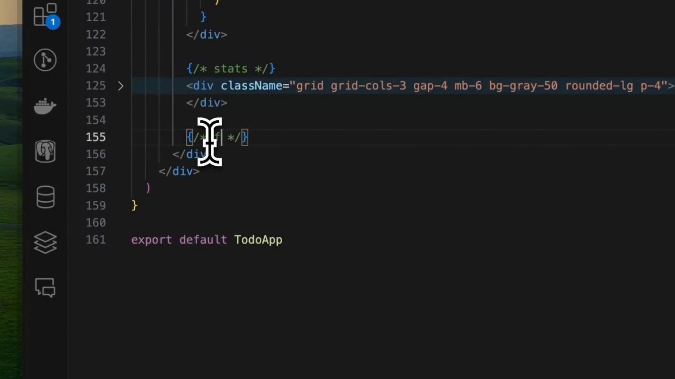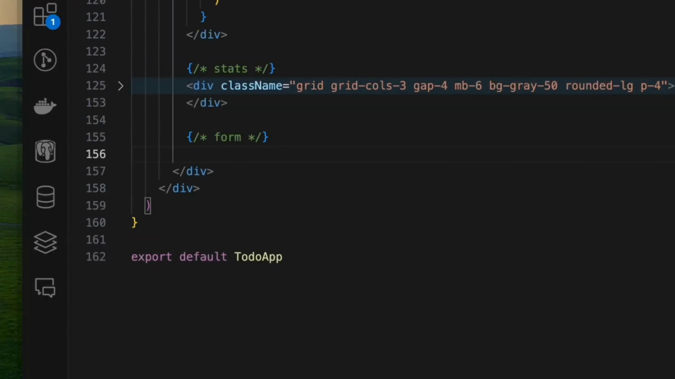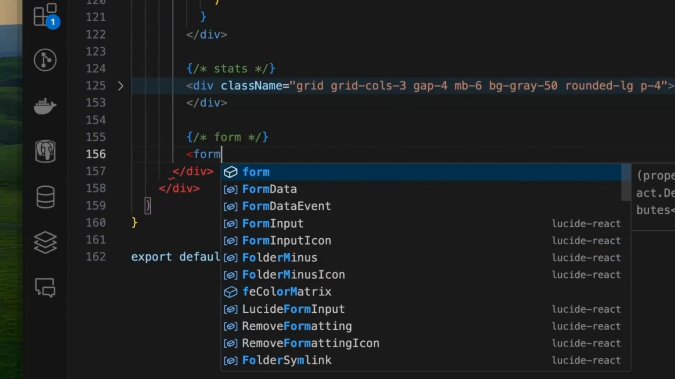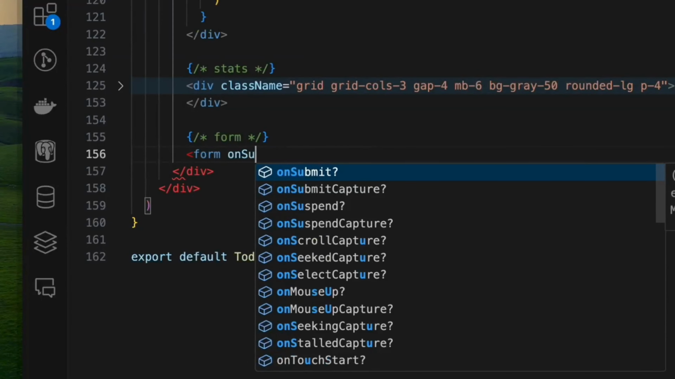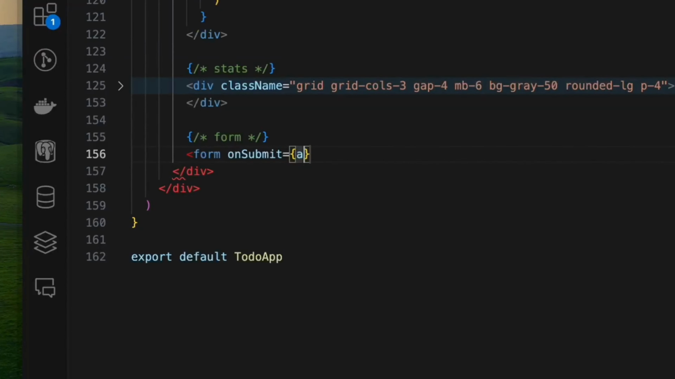Right. Now we need to create a form to create new to-dos. Right. So we'll define using the form tag. On submit, this will call the add to do function. Okay. Now this form will have a class of flex, gap 2, and margin bottom.